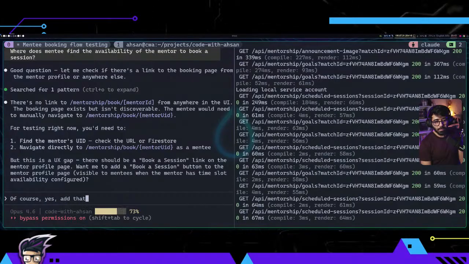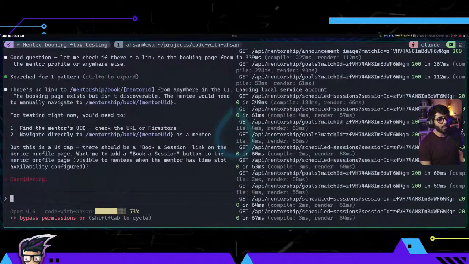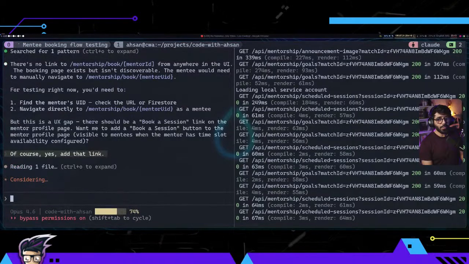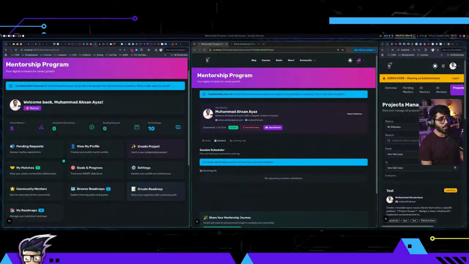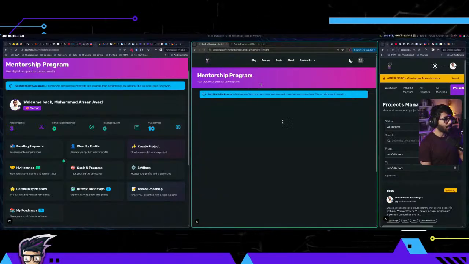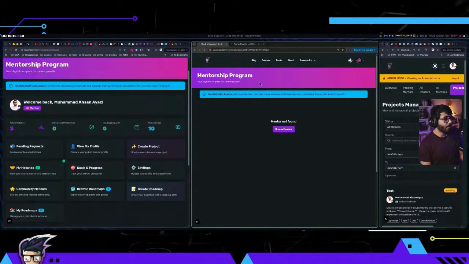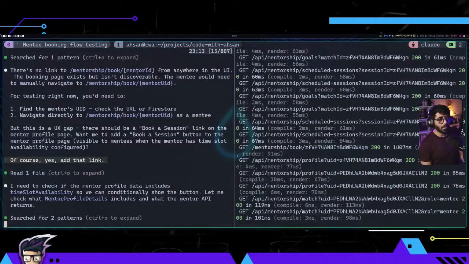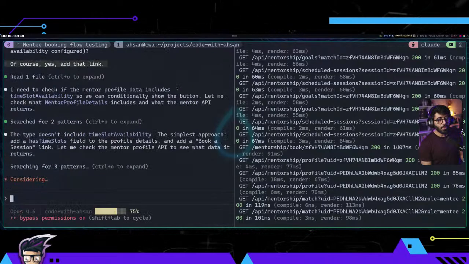Yes, add that link. So while that's happening, so we have mentorship/book/mentor ID. And I don't know if the mentor ID is going to be the actual mentor ID or is it the Discord user ID. So let's see if I can find that. But this is the ID. So I should be having book/ID. What was the ID? Mentorship/book/mentor ID. That seems to be the URL, right? Mentor UID.